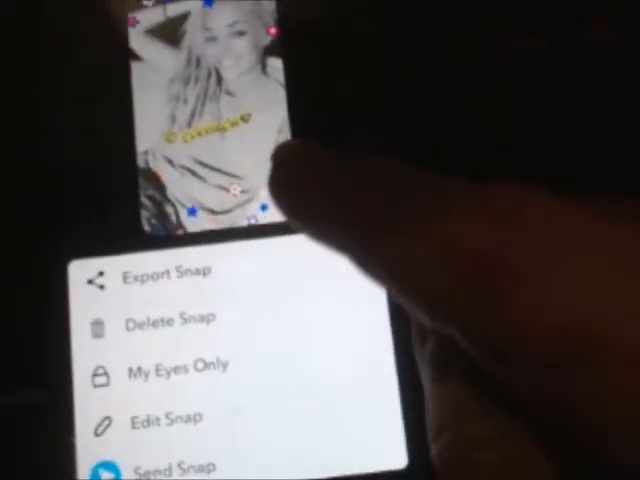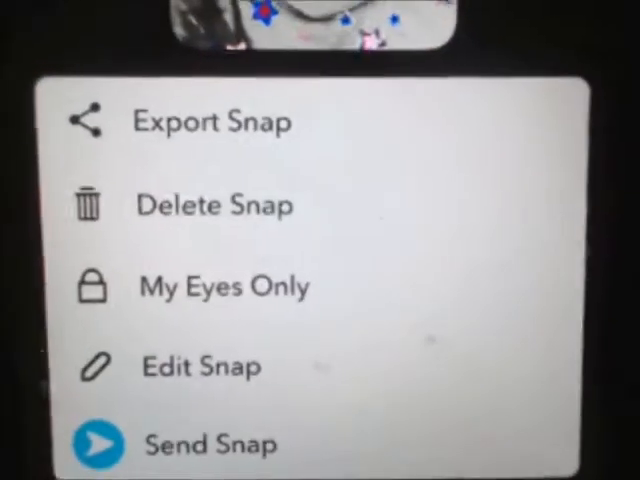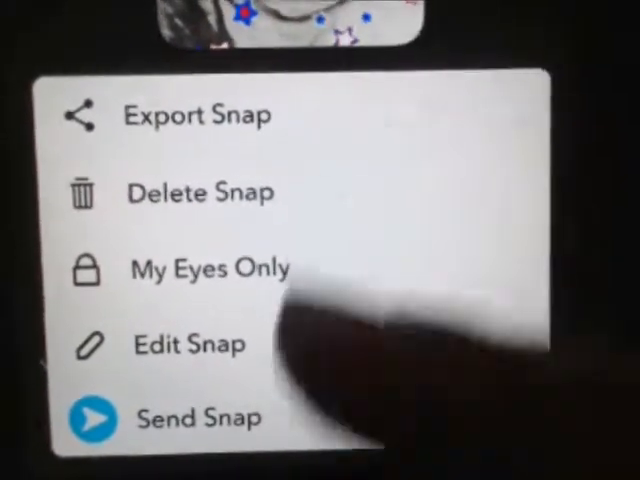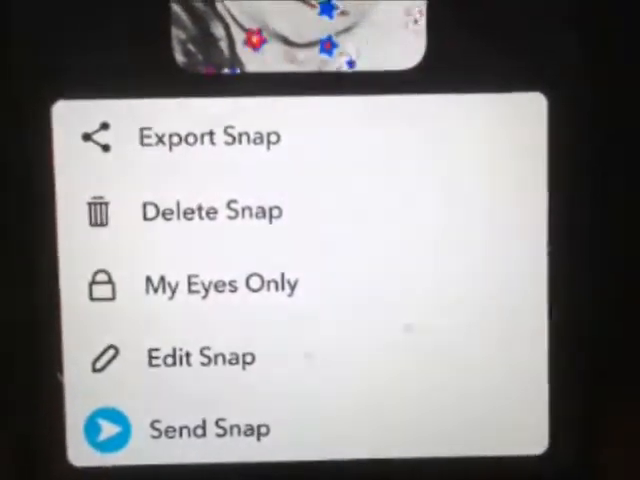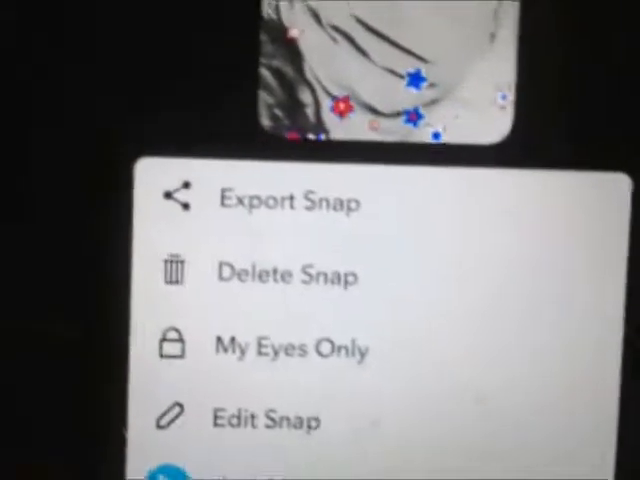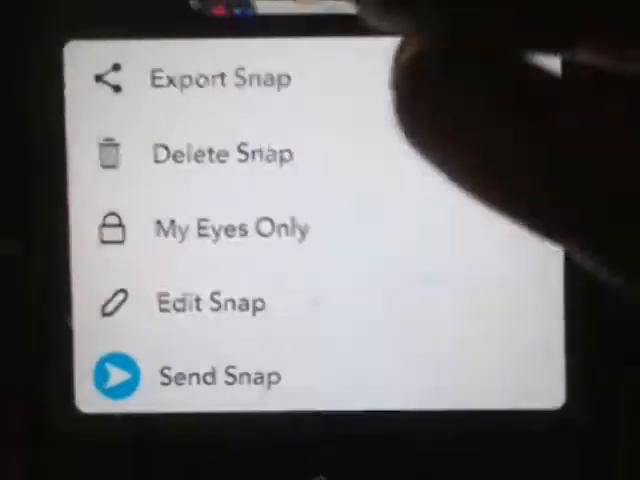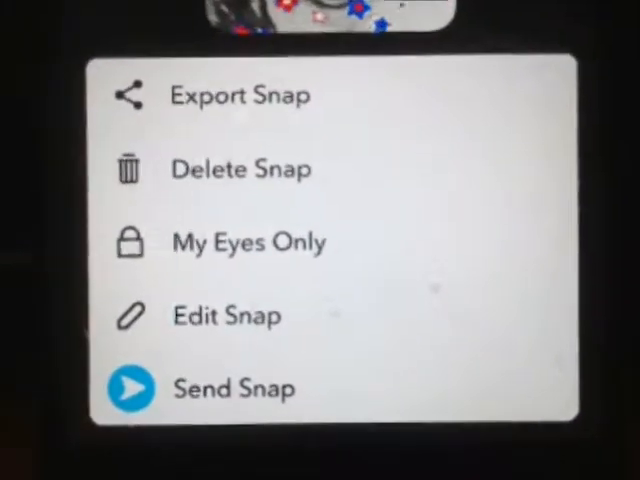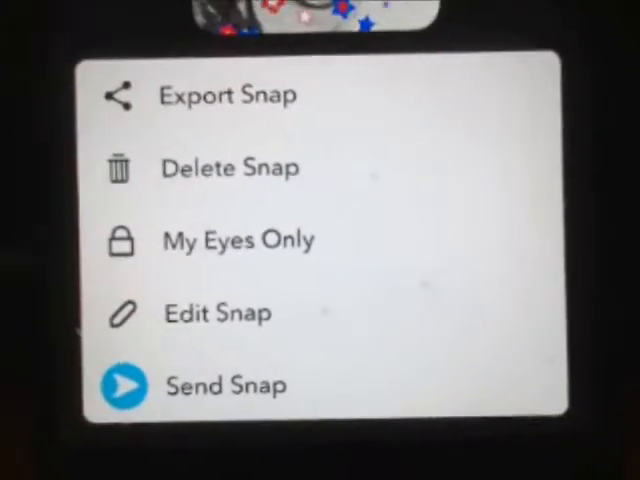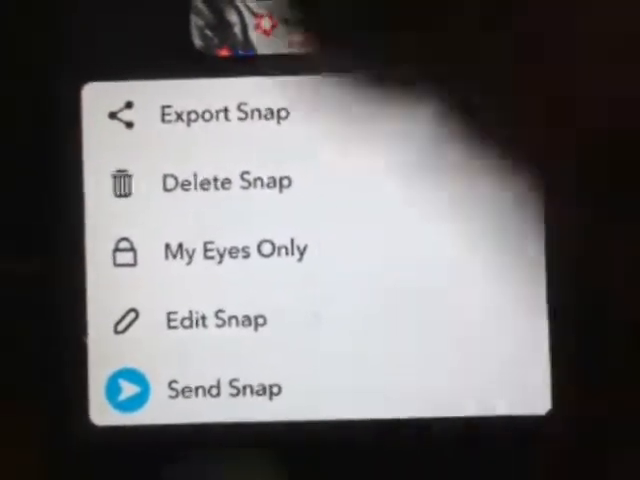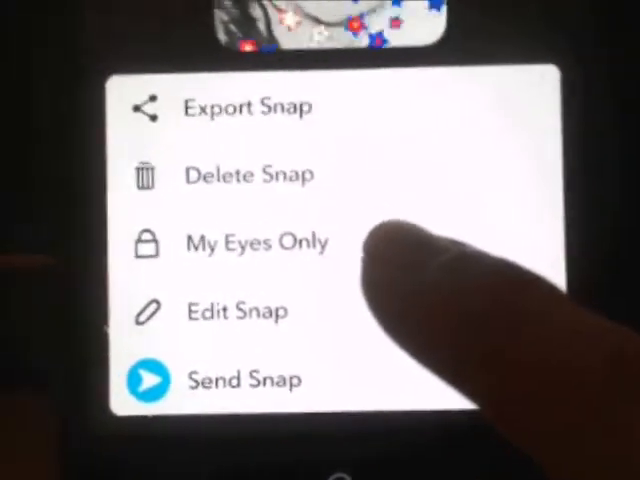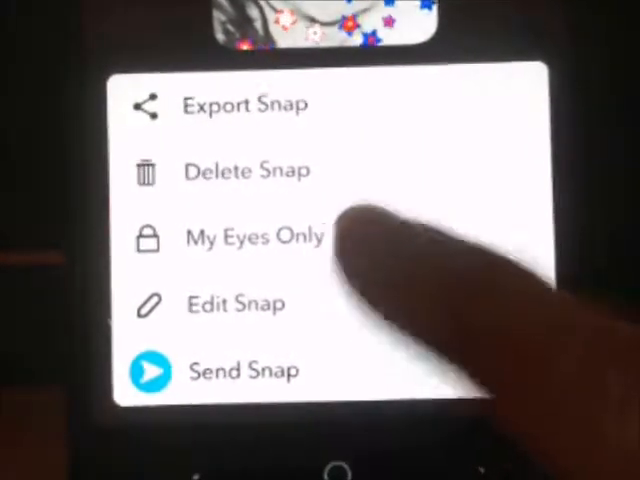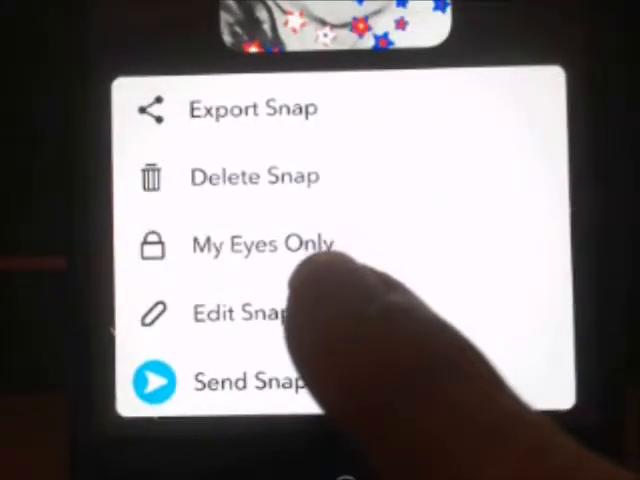Okay? Now, when you hold it down, it's going to pop up this drop screen here, these options. And your export snap is basically like if you want to save it to your camera roll because you put it on your Snapchat ones and it's not on your camera, your gallery, whatever, you can grab it there. You can delete it. You can make it so it's for you only, so that nobody can see it if, Lord forbid, you click on it by mistake or something.